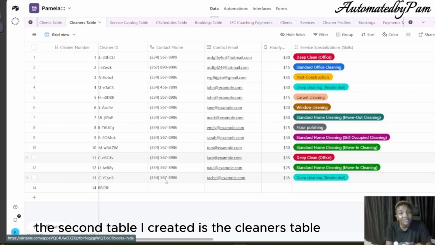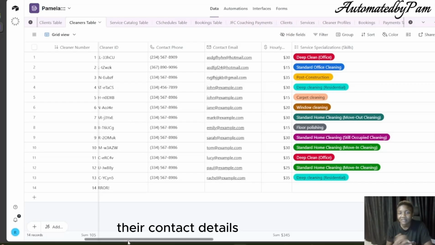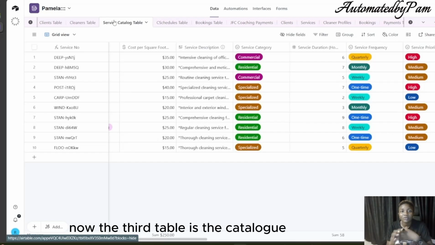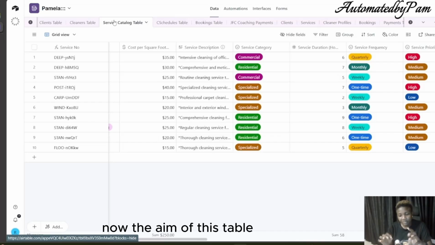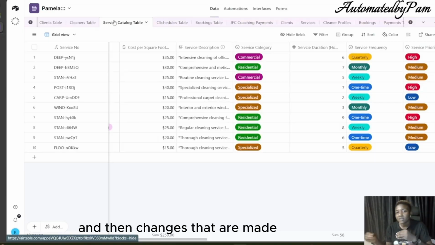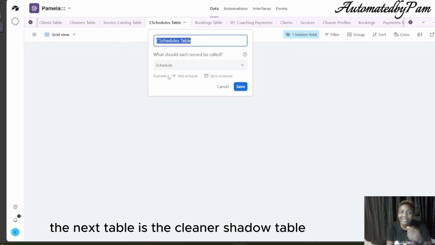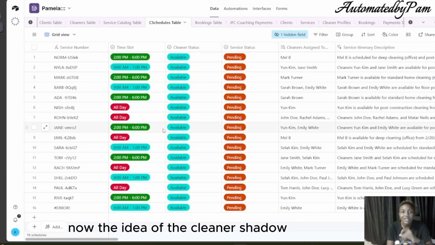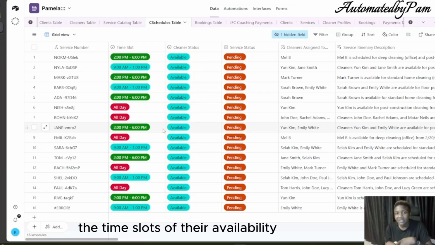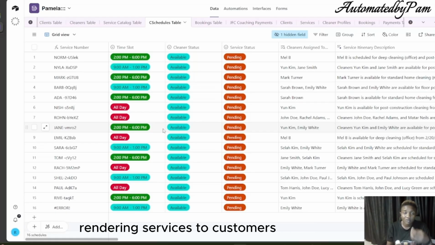The second table I created is the cleaners table, which contains information about the cleaners, their contact details, the services they offer, and their availability. Now the third table is the service catalog table. The aim of this table is to keep track of the service offerings and the changes that are made along the way as the business grows. The next table is the cleaner schedule table. The idea of the cleaner schedule table is to know which cleaner is available, the time slots of their availability, and any other information needed in terms of rendering services to customers.